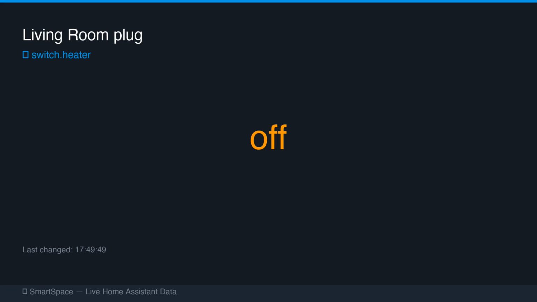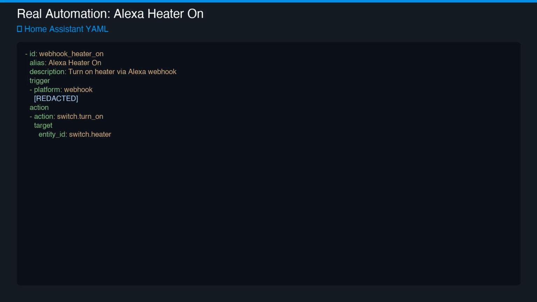Later, when I go to bed, I say, "Alexa, bedtime." This triggers the bedtime_routine. It turns off all the lights, sets input_boolean.bedtime_mode to on, and runs automation.heater_bedtime_off, which cuts power to switch.heater. The house is now quiet and secure.